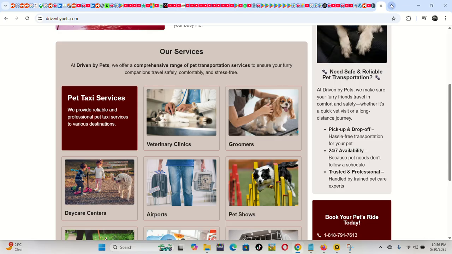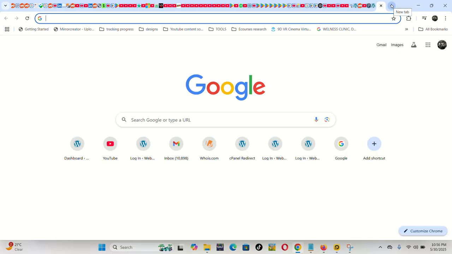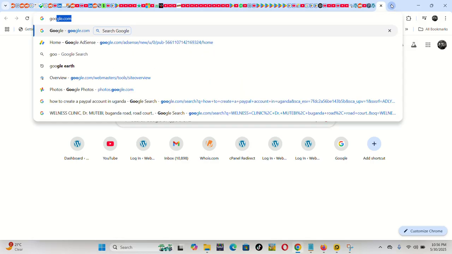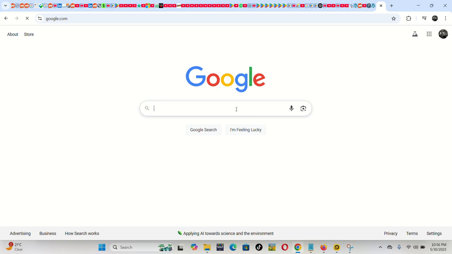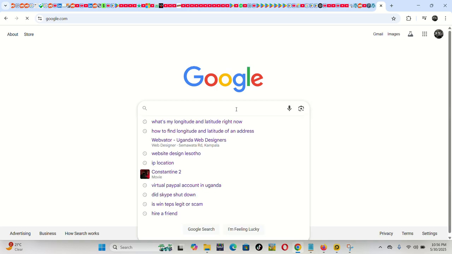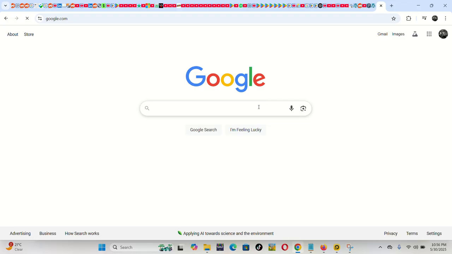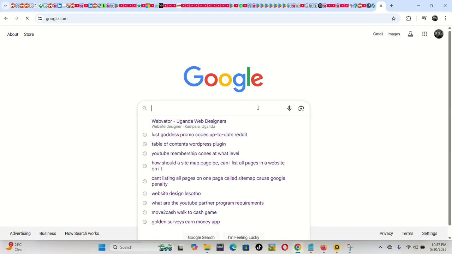Now, the first thing is you need to have a Gmail. I believe everyone has a Gmail. So you go to Google. Because Google Search Console is a product of Google, you need to have a Gmail. That is kind of a must, but I believe everyone can create a Gmail. So you come here and you search for Search Console.